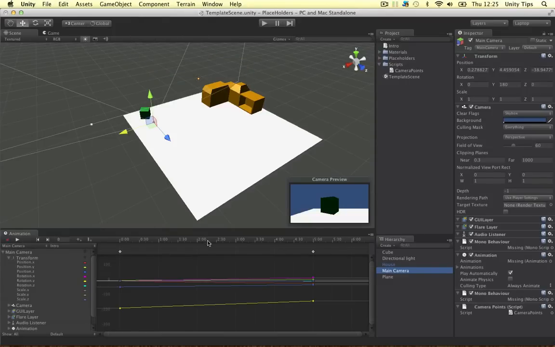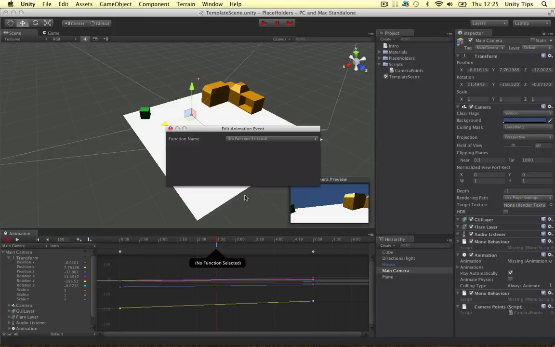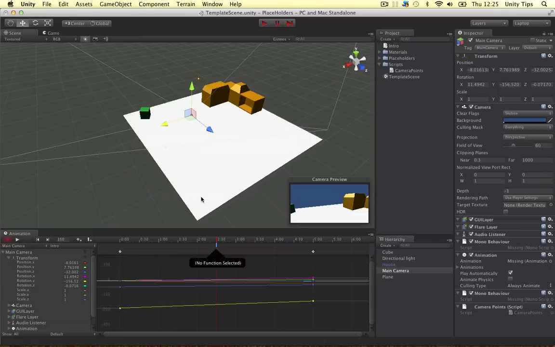All right. So all we need to do now is go to, I don't know, I'm gonna go halfway in the timeline. Click this button here to add an event. All right, there it is. No function selected at the moment. We just click it once. If you double click, you can add another one. Camera point one. There we go, guys. As simple as that. Close this out. And then at 2 seconds 30, it will fire off that method.